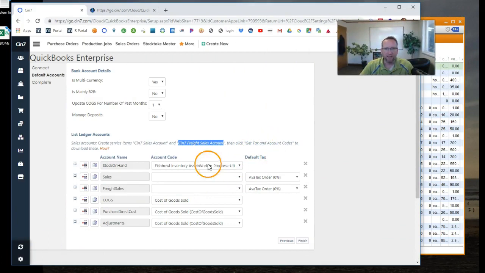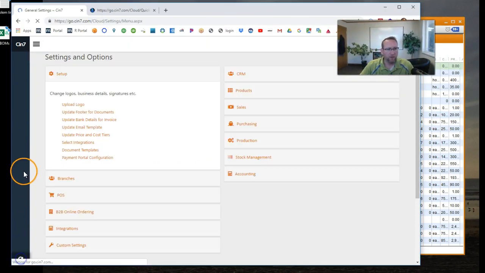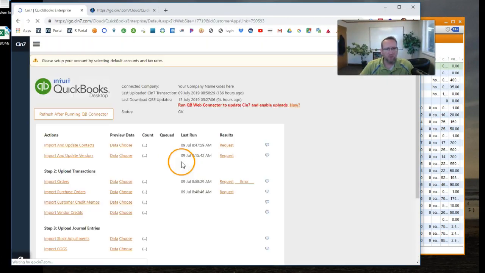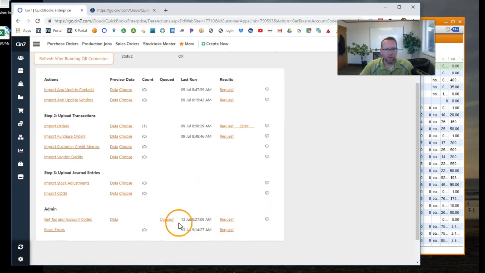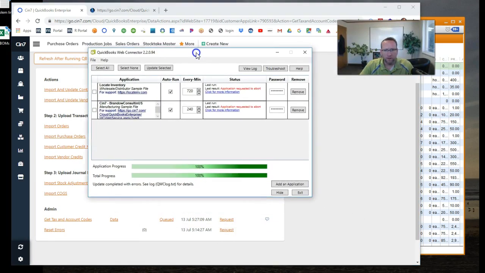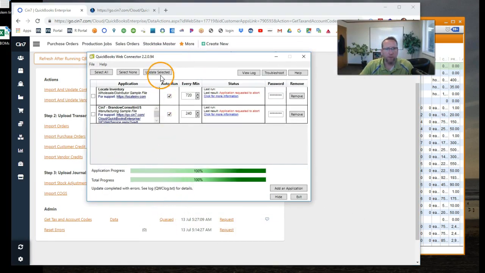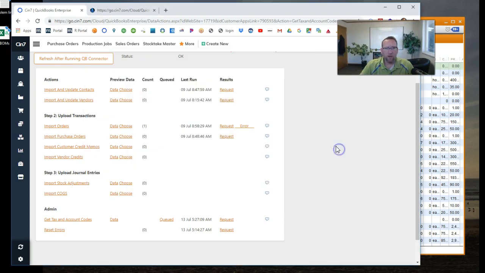It says Get Tax and Account Codes. So we'll go back to Accounting, QuickBooks Enterprise, and Get Tax and Account Codes. All right, so that's queued up. Then we want to run this guy here. Now that it's queued up, let's go ahead and check and update selected. All right, so we've got that.